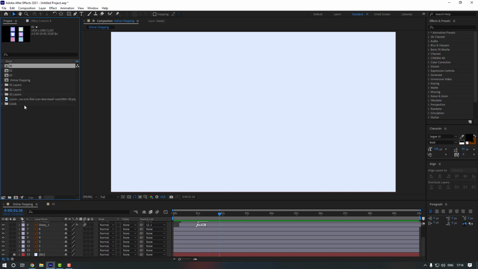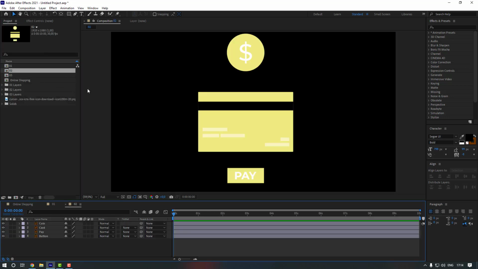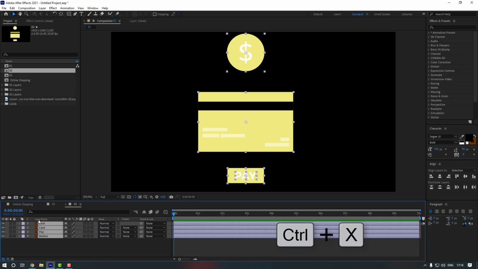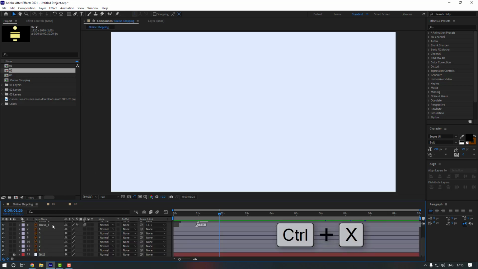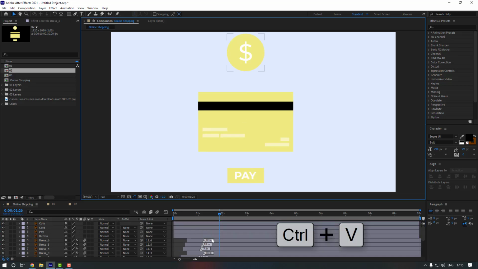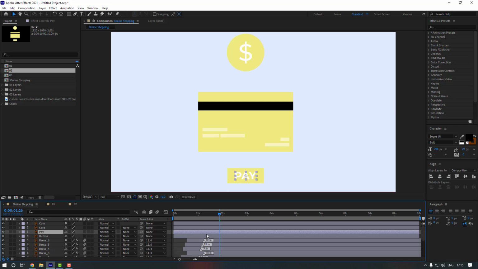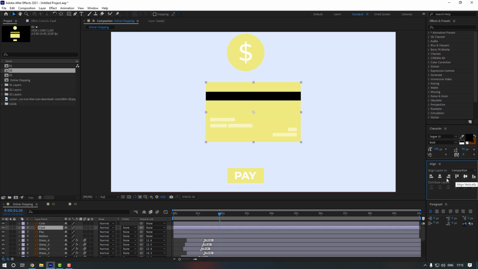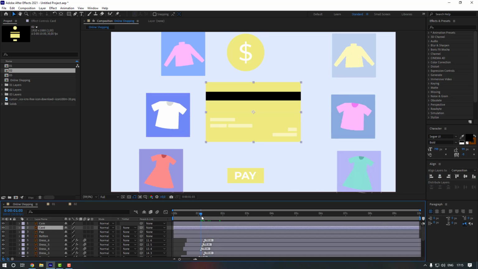and go to project. Let's go to the second scene and select this layer, press Ctrl X, and let's go to our main composition and let's go to here and press Ctrl V. Nice. And now let's select this card and let's move it to the center. Okay, cool. And let's see the timing.